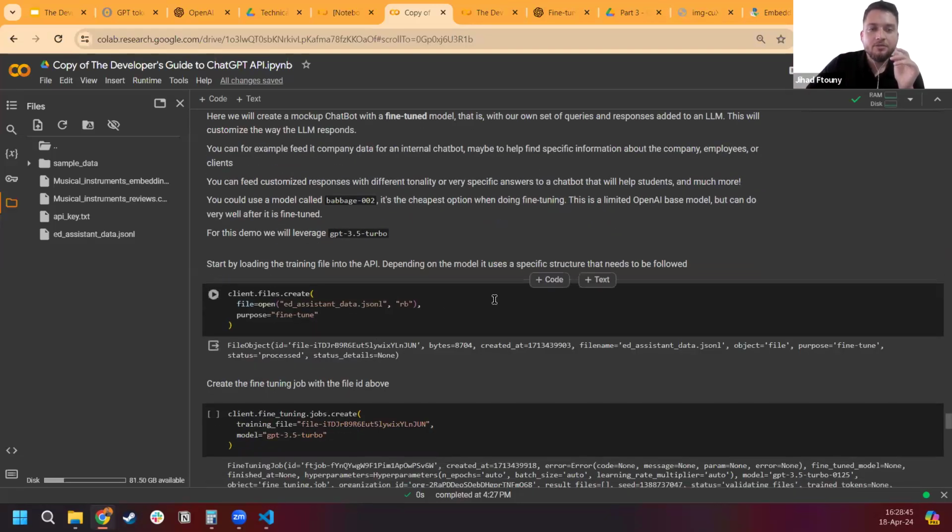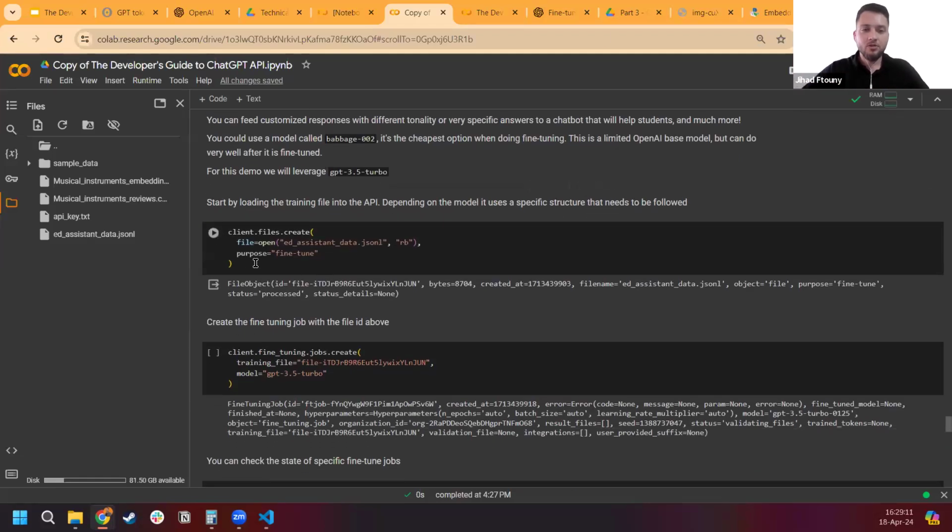Okay. So what we're going to do is a mock-up of a chatbot that is fine-tuned. It's a chatbot that is responsible for creating material for an education platform, for example. Let's say that an education platform asks you to create a chatbot that is going to help them generate content for them, of course. So we do this. The first thing we have to do is to create a client files.